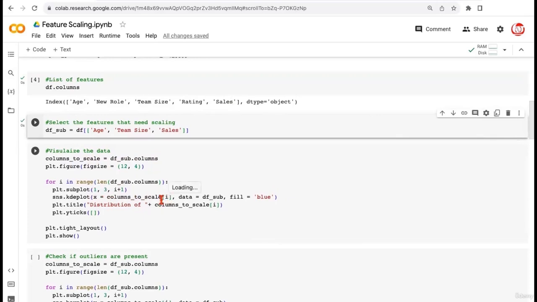We are going to go over all the values one by one. So 0, 1, and 2. How? Through a for loop. And then this is the data frame that we are referring to. We are also doing a fill, which is more of a cosmetic thing, to fill the density plots with a blue color. And we are dynamically adjusting the title as well.